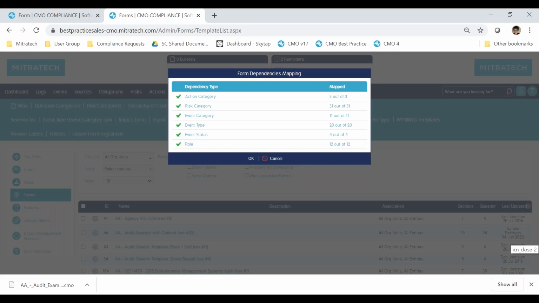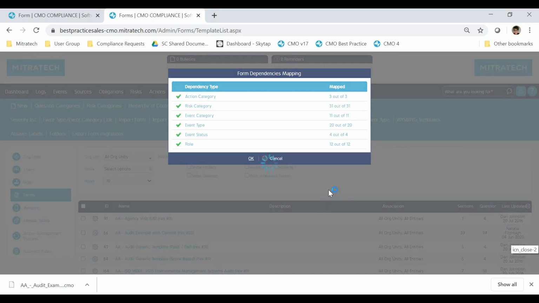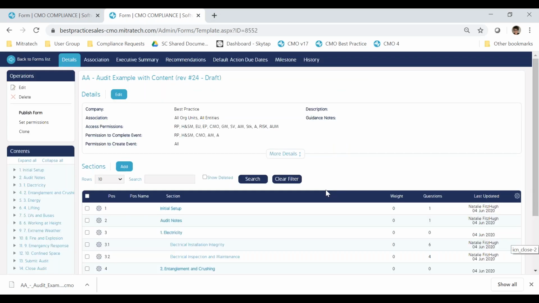And then it just comes up and does some dependencies mapping. So it's just making sure that everything that the form needs in order to work correctly is available in this new CMO system. So it's just done that checklist for me. So I click on OK. And that's then going to create a draft version of this particular form. And then once that's done, you can see it's gone into that form.